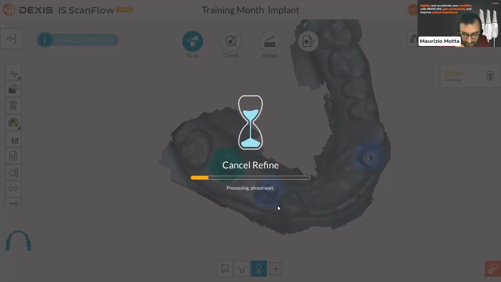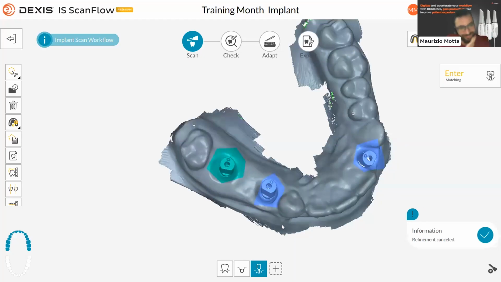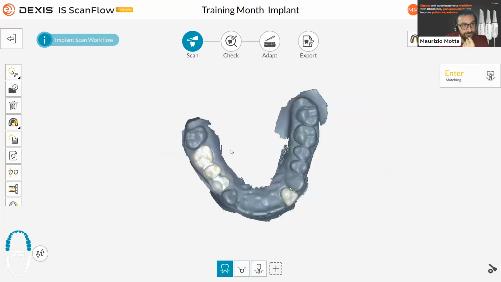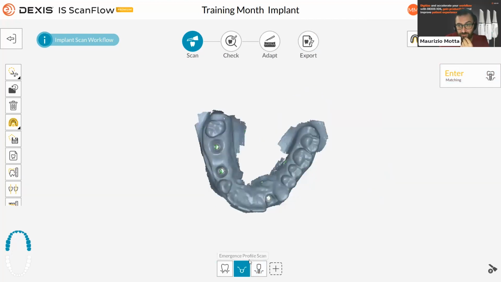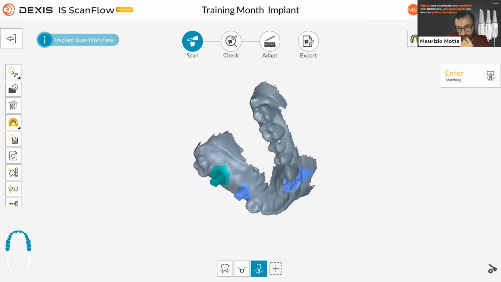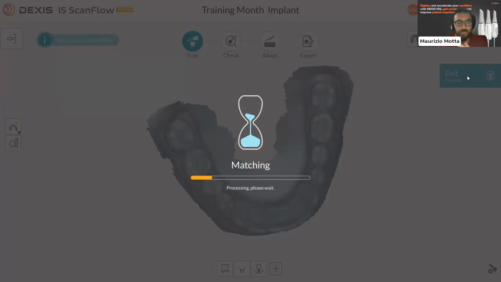I actually forgot to show the last and most important part. Okay, the matching. Sorry, I have to stop the rendering. As I showed before, if you start a new scan and/or you have to cut too much, especially on the part where you scan the bite, sometimes the software messes up your alignment, and then you can enter the matching, and the software will match the two scans.